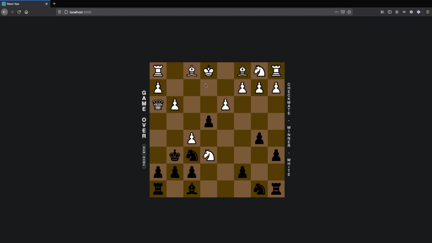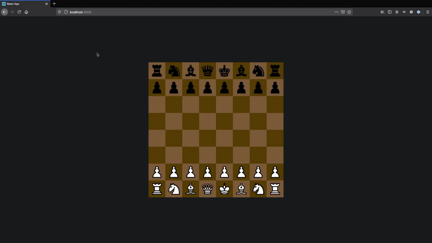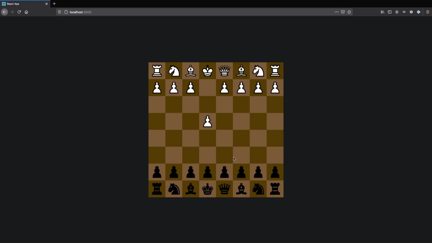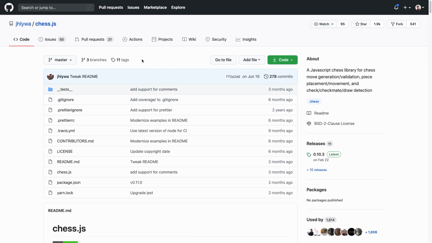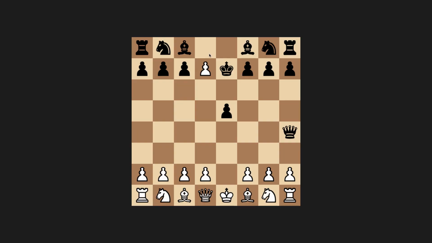Another feature is that everything remains in the local storage, so you can keep playing even if you close the browser, and you can see that the board turns around on every move. And another thing is that we are going to implement these features.